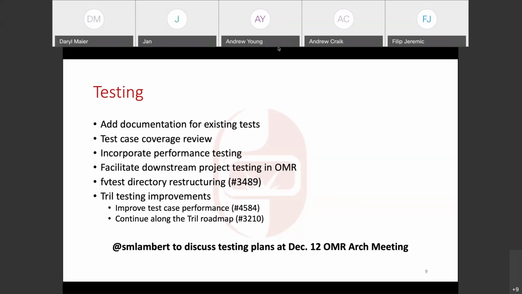We'd like to get some sort of performance testing framework in place for OMR. I know Shelley's got some ideas around how this can apply to the garbage collector, but at some point we should probably expand this out to include compiler testing as well.